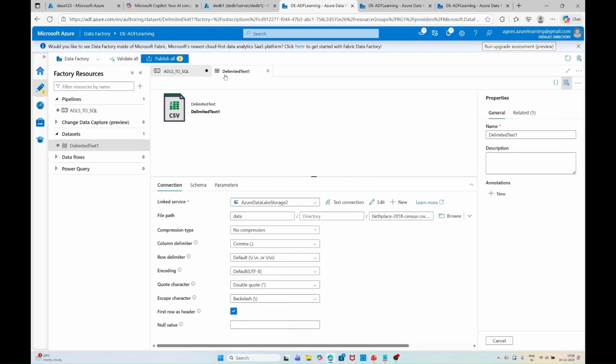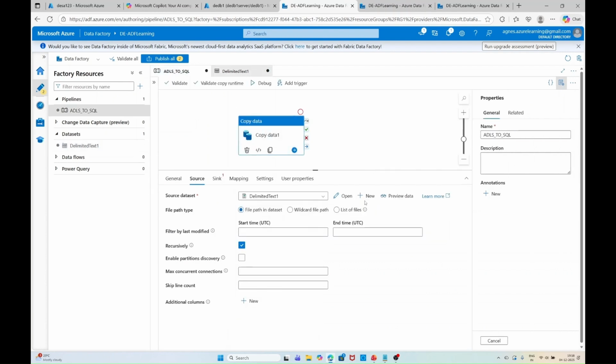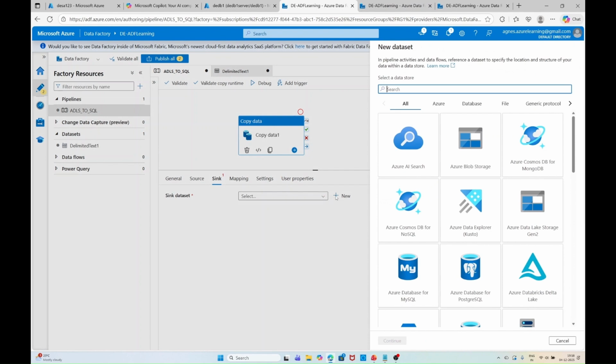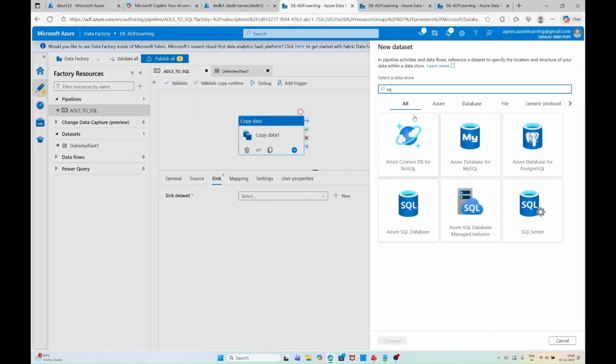So now the source data set, what you see over here, is what am I connecting to? The data lake storage, and how am I connecting, via the linked service, for which the connection was successful. Next is we define the sink. Where does this data need to be loaded into? So what is the sink? The sink is a SQL database.